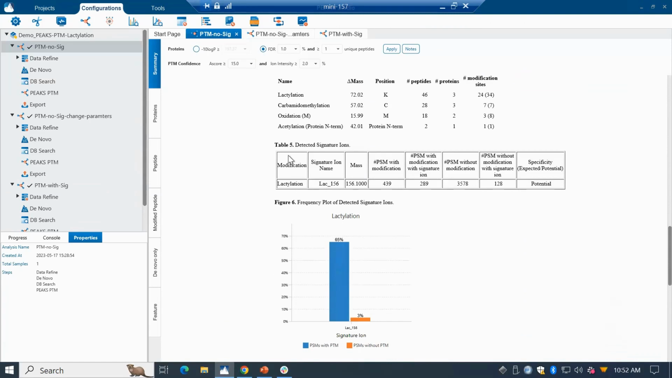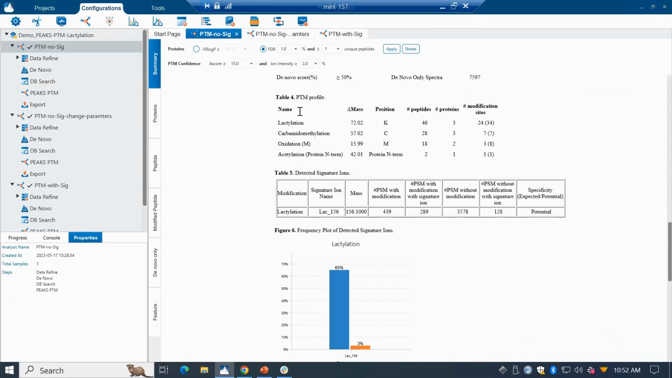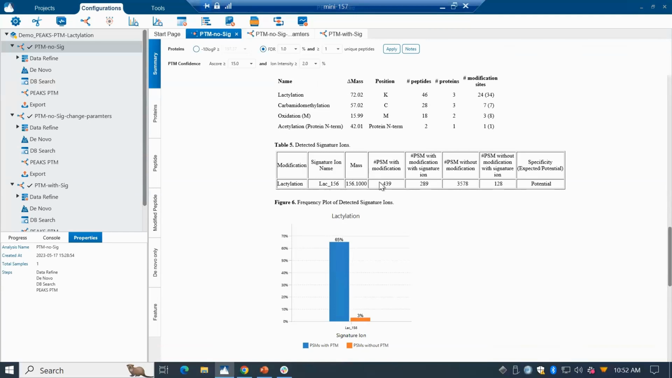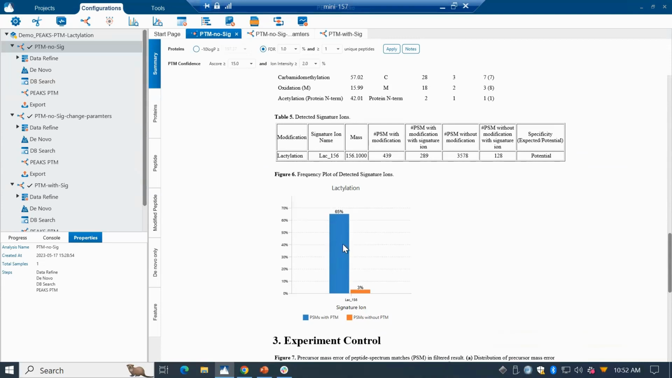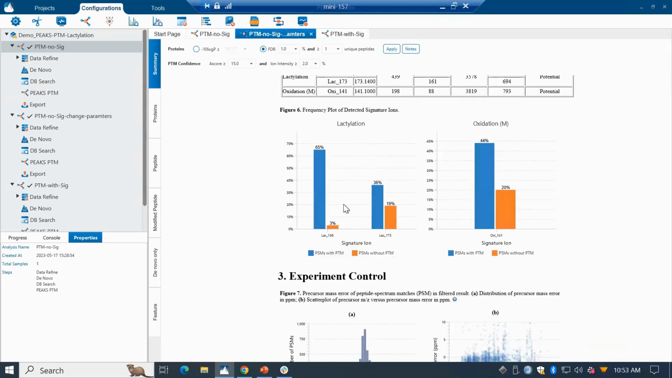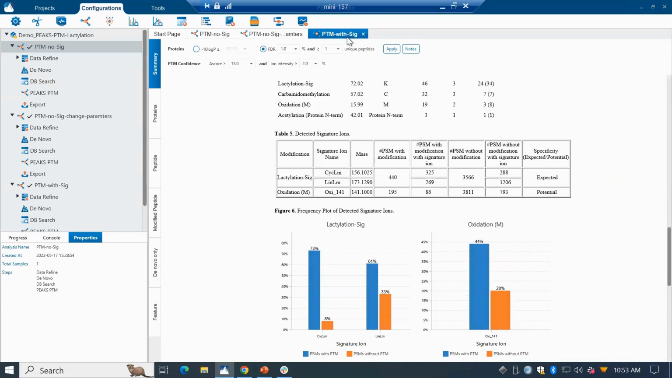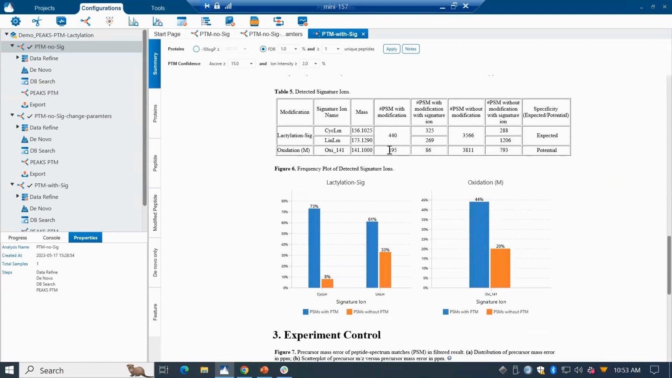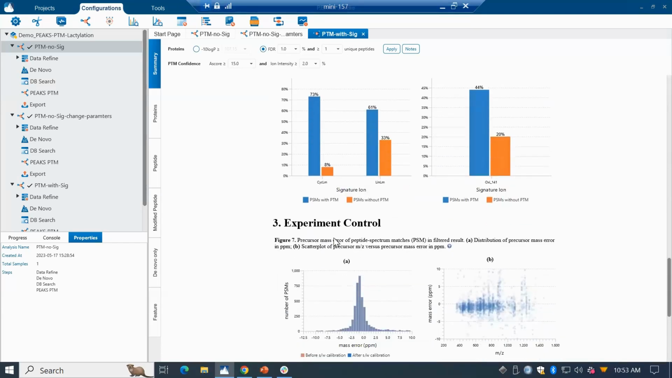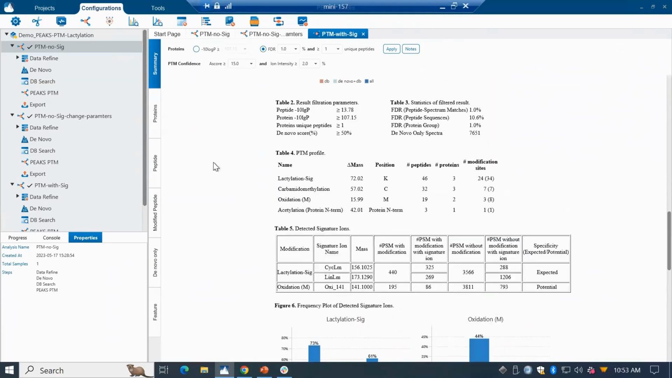The new thing is here, you will find a table that tells you how many signature ions you have found. You can find the signature ion name with their m/z and then the PSMs with the modifications. This is the first case I show, where I only find one. And then after I modify the parameters, you can see that I can find both of the signature ions. And finally, we can search with the signature ions and get the final result. So this is from PEAKS Studio.